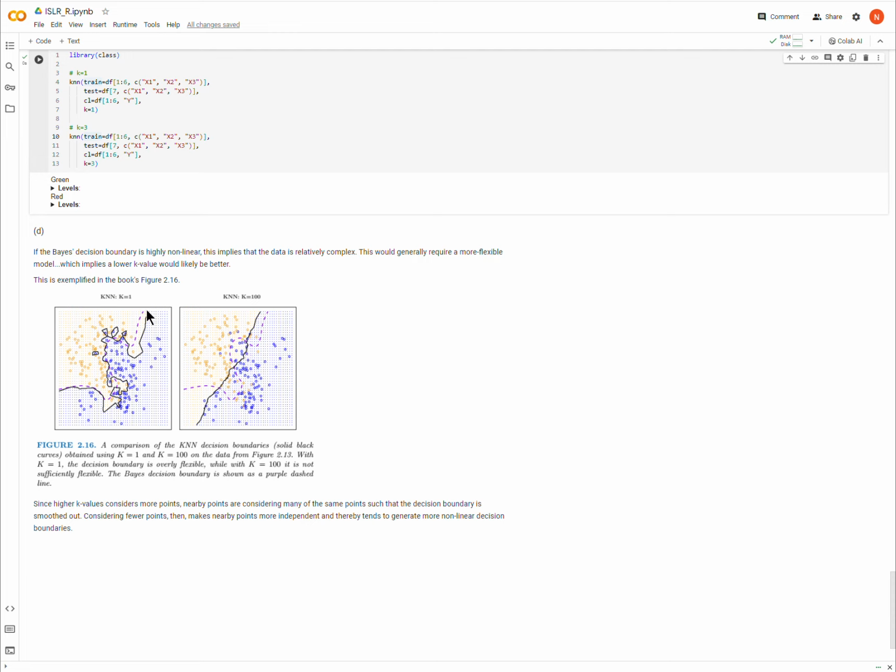But if I consider fewer nearest neighbors, then each data point is more likely to be considering data points that a nearby point is not considering. And so its decision can be different, right, than even a point that's reasonably nearby. And so then it can have a very nonlinear decision boundary. So if there really is a very nonlinear decision boundary, then a highly flexible model, which means considering fewer nearest neighbors, would probably be best. Okay, that's it. Thanks.